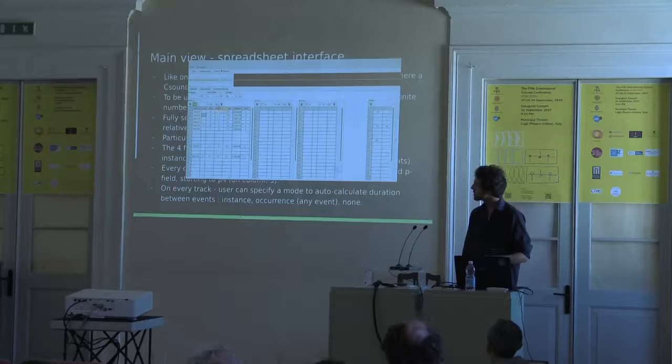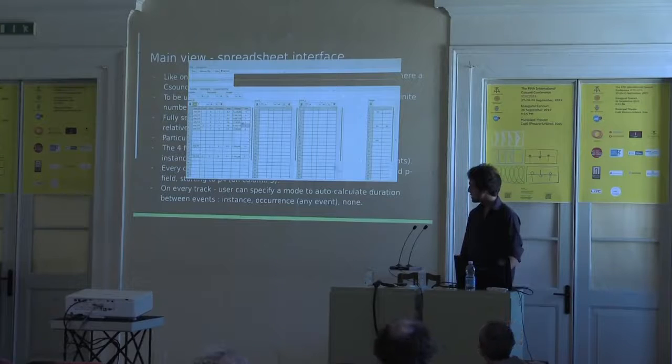The second one, more inspired from trackers, is occurrence, which means it will look for the next event, whether it is the same instrument or not. And the last one is none, which means there's no calculation of the duration, so you have to specify it yourself, and you're responsible for what happens. So most of the things that you write, like things here in the spreadsheet, you can write anything you want. I think here, okay.